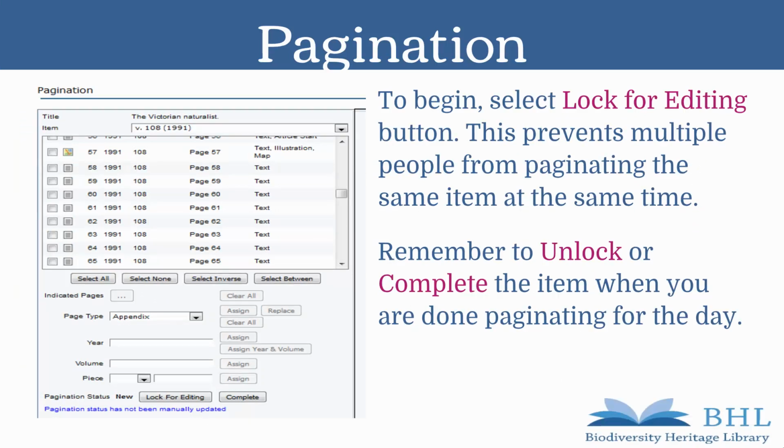This is the pagination module. To paginate an item, you must press the Lock for Editing button. This prevents multiple people from working on the pagination of the same item at the same time. You must also remember to unlock the item when you are done paginating for the day.